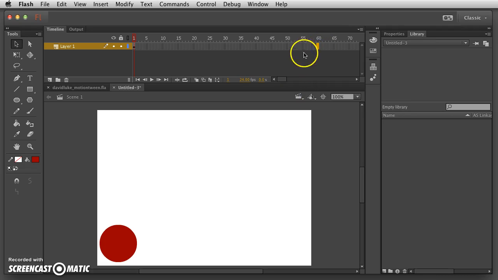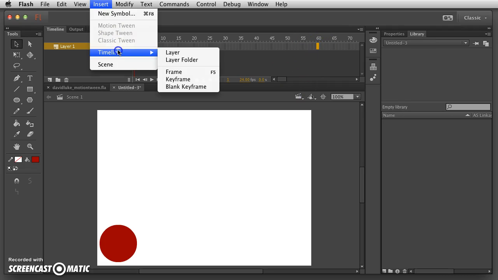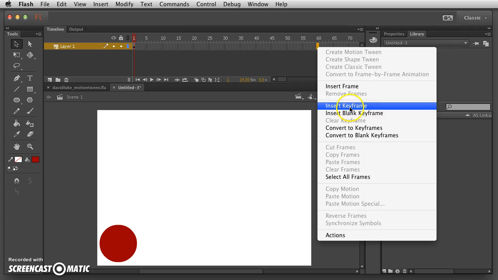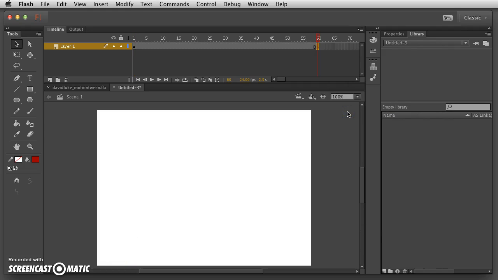I'm going to go up to frame 60 and click on that frame. Okay, and I'm going to insert a blank keyframe. One other way you can do this is by right-clicking, depending on your Mac or PC. I believe it's Option click on the Mac. I happen to have a mouse with a right click, so I can insert a blank keyframe there. The difference between a keyframe and a blank keyframe is that if we were to insert a keyframe, it would bring that red circle with us. By doing a blank keyframe, I want to state that something else is going to happen in that frame.